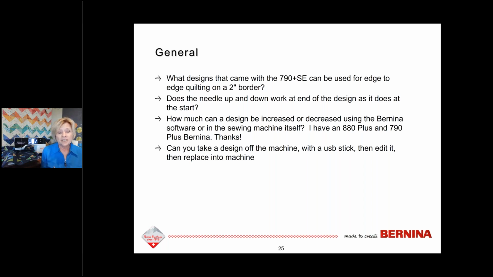But for edge-to-edge quilting, you just need a definite start point and an end point. On some designs, like the design we use, the end points are at the top and the bottom. But there are some edge-to-edge quilting designs where the start and end point is actually in the center, which works just fine. It's just rethinking how you're going to hoop that quilt.